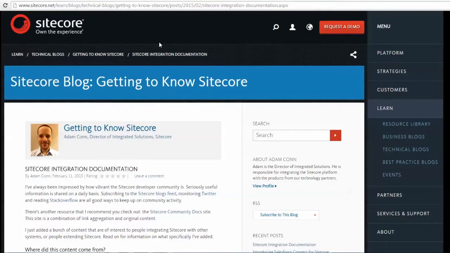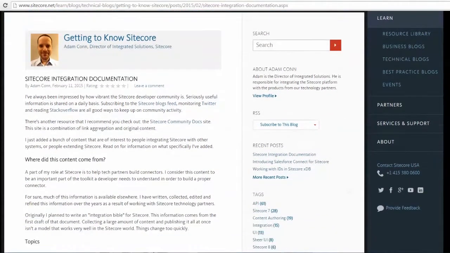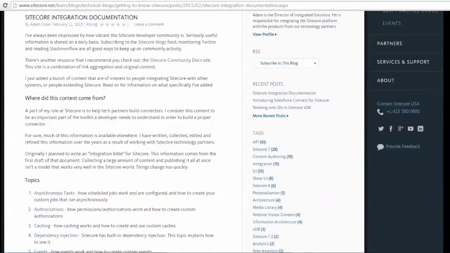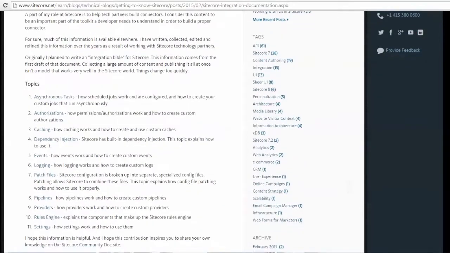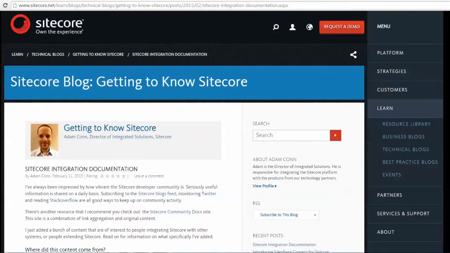One that stuck out for me was the Sitecore integration documentation reminder from Adam Kahn. If you go out to the Learn blogs, technical blogs, their posts, you'll get to read this. It's really talking about the Sitecore community docs and what's out there, and a lot of the different topics put together for that documentation. You can see the topics down here from asynchronous tasks, dependency injection, logging, patch files, and settings, and a whole bunch of things in between. So definitely worth a look.